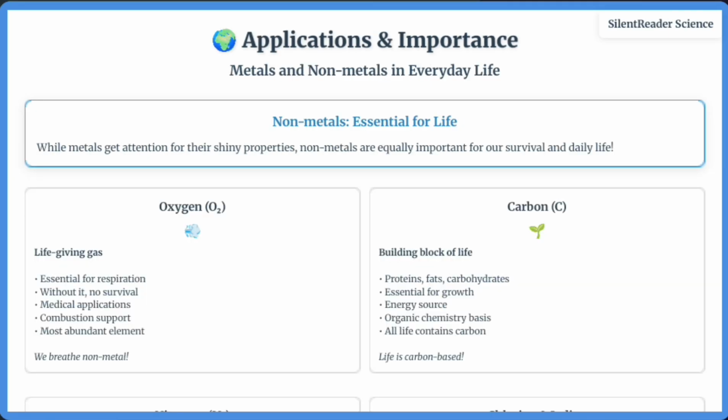While metals get much attention for their obvious properties, non-metals are equally essential for life and technology. Oxygen, a non-metal, is essential for respiration. Without it, we couldn't survive. Carbon is the building block of all life forms, present in proteins, fats, and carbohydrates. Nitrogen is crucial for plant growth and fertilizer production. Chlorine purifies our water, and iodine serves as an antiseptic.